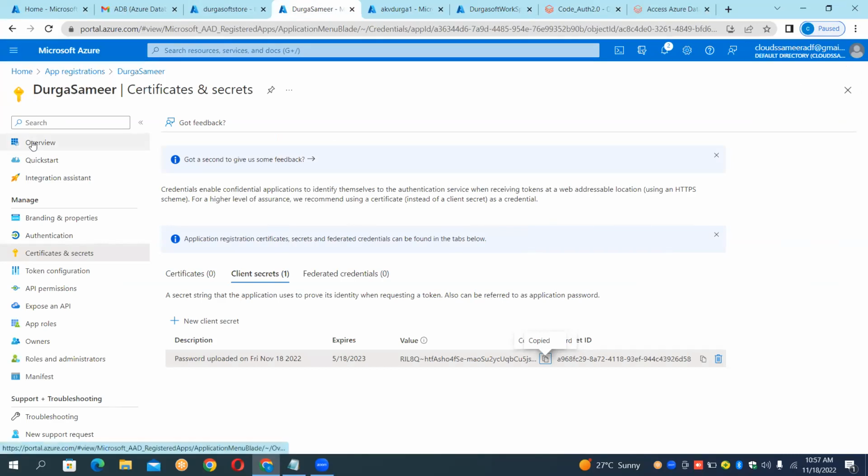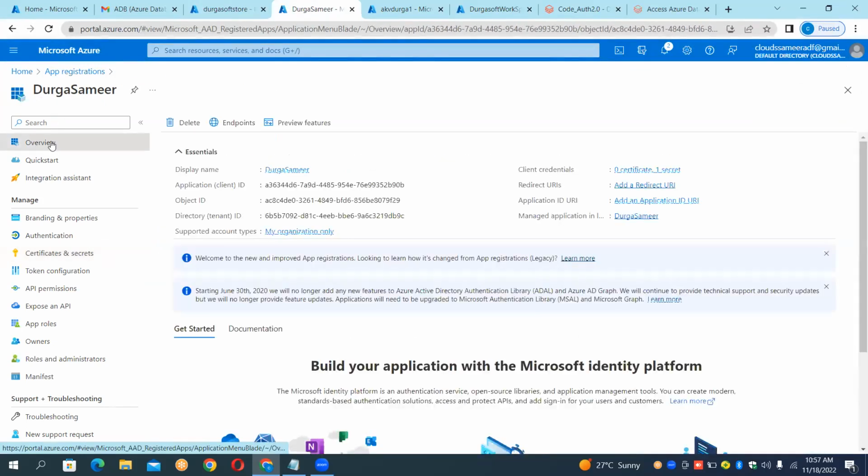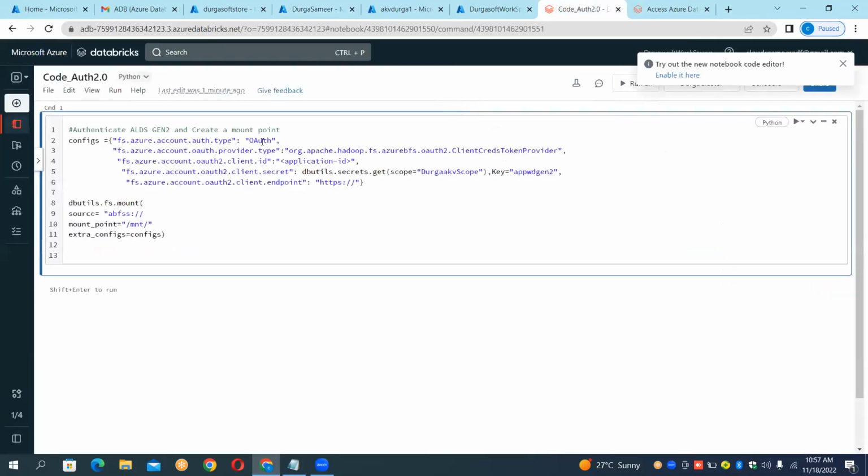Or else if you want, go to the overview in app registration. You can see here you have an application ID. You can give it here directly. Copy this, come back. One by one, slowly do it. Don't need to be in a hurry. Paste it here. Then afterwards, application ID is ready. Next is what you have.